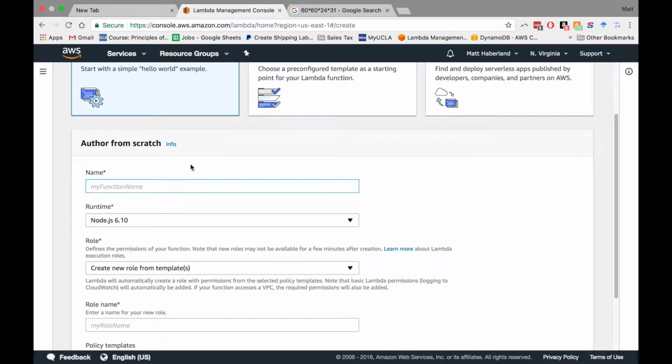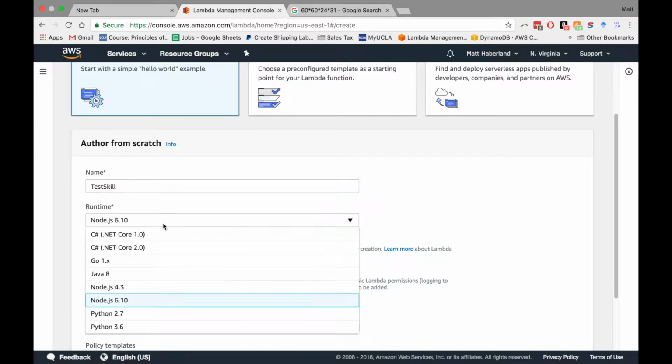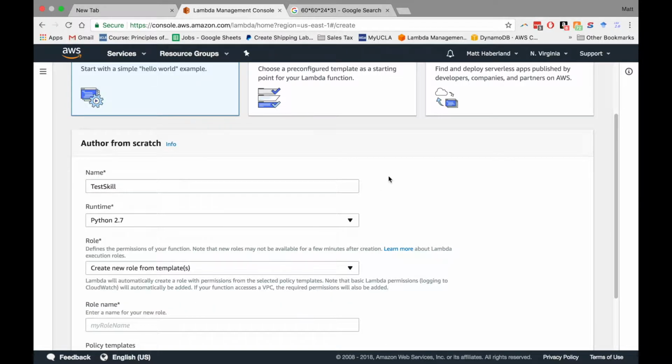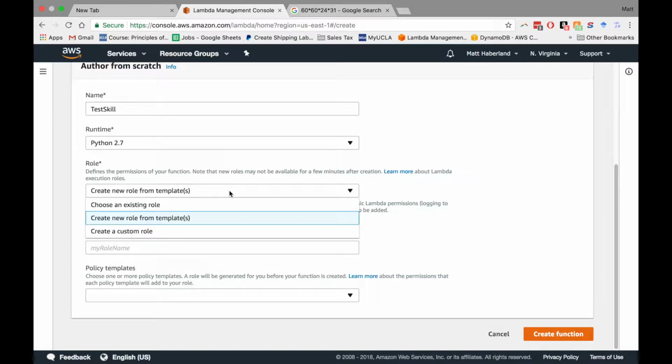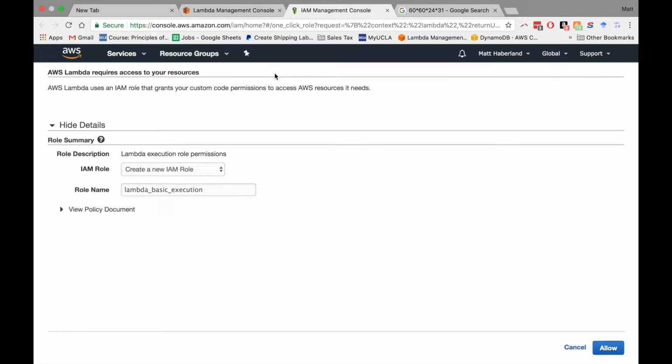I'm going to put the name in, let's say, Alexa test skill. This will be Python 2.7. You can pick, and let's see, create a custom role. Let's do that. Yeah, I think that's what we want to do. And that brings us to this IAM management console, which is a little confusing to work with. But what we're doing is giving the permissions that are required.